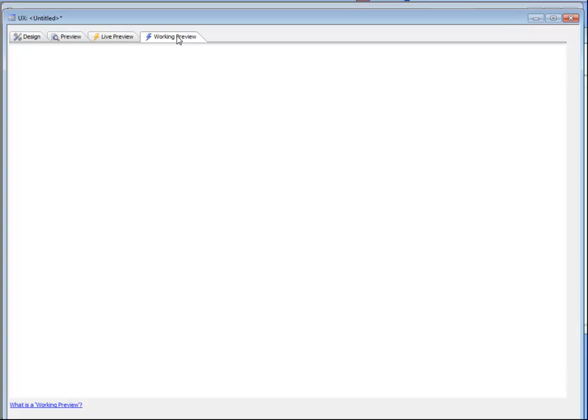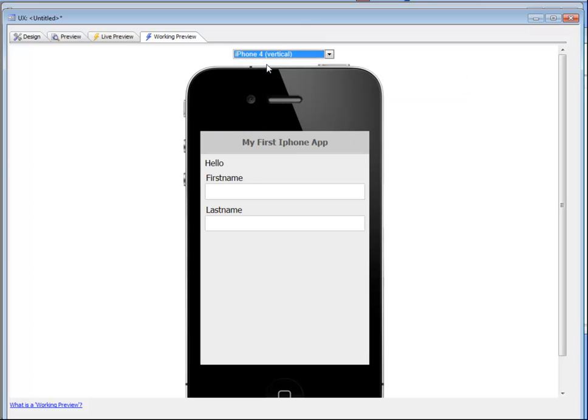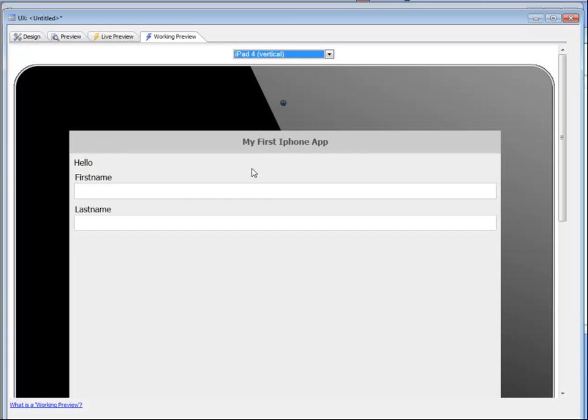So now when we go to working preview, we can see that first name and last name are going to fill the screen, and then when we switch now to, say, vertical mode, they just resize automatically. If we go to iPad vertical, we can see again everything has resized automatically because the size is now set to 100%. So let's pause now and pick this up in the next video.